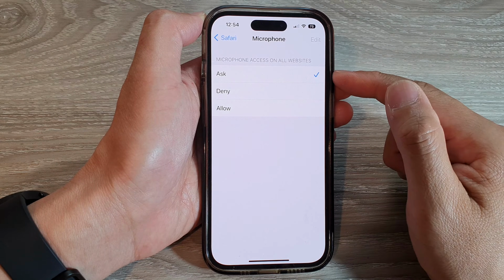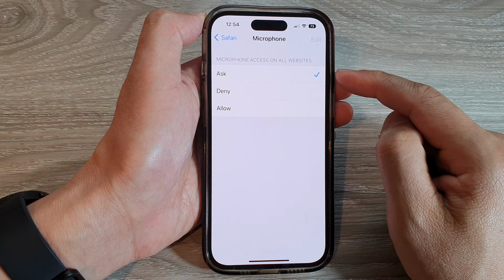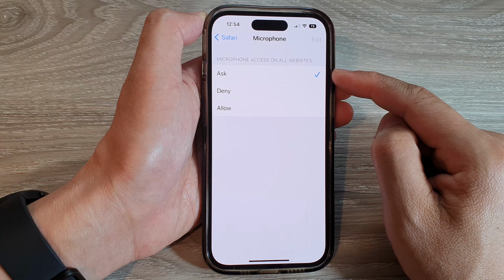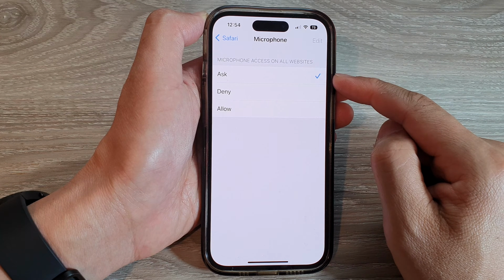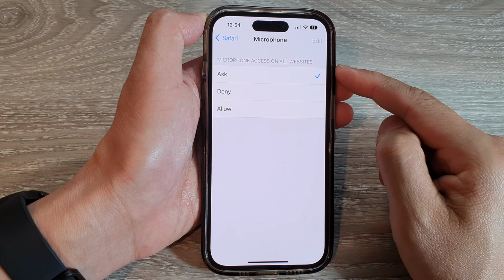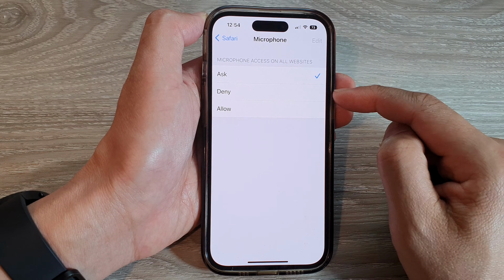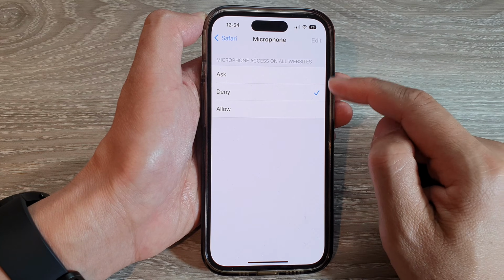Next, to allow access to the microphone, you can select ask or allow. If you select ask, then before the website can access the microphone, it will ask for your permission. Otherwise, you can select allow to automatically allow the website to access the microphone. Or you can select denied to disable access to the microphone.